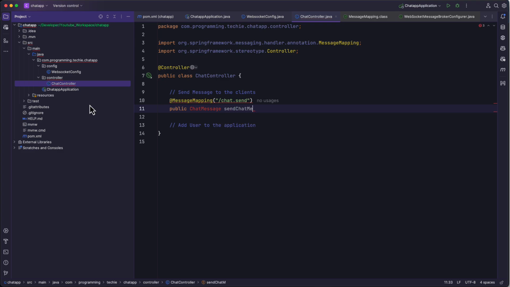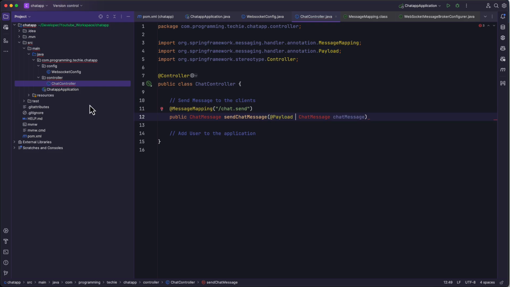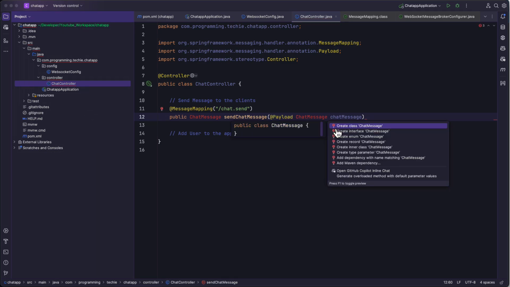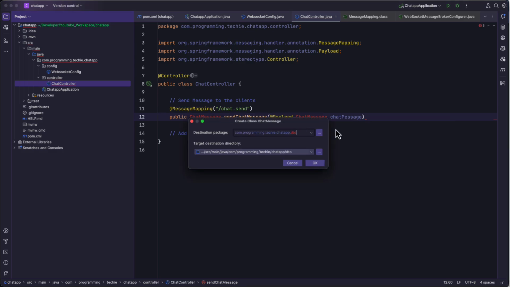The name of this method is going to be sendChatMessage, and this method contains a parameter called ChatMessage, and we need to add a Payload annotation because this ChatMessage is coming in as a payload from the client. So let's go ahead and create this class under the DTO package.